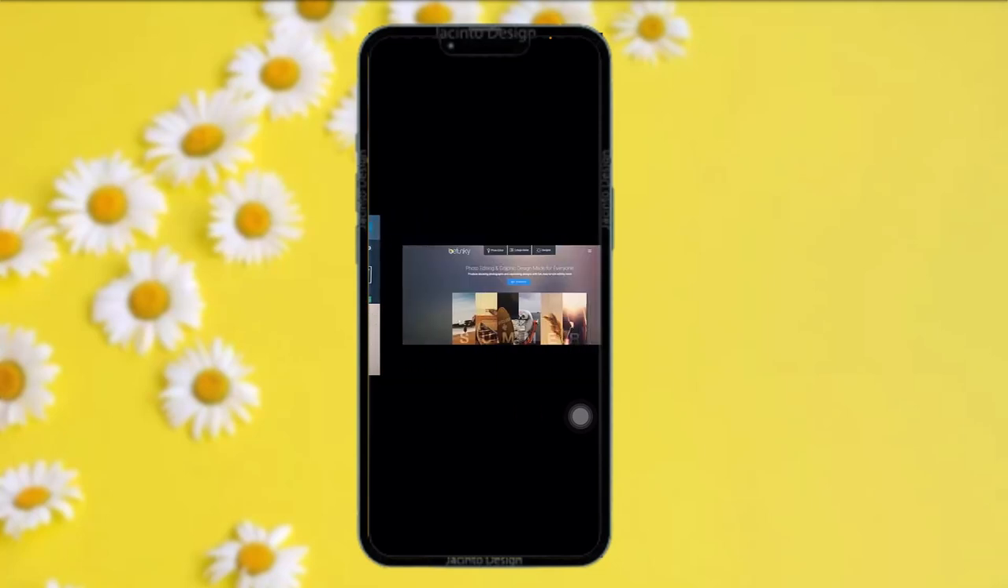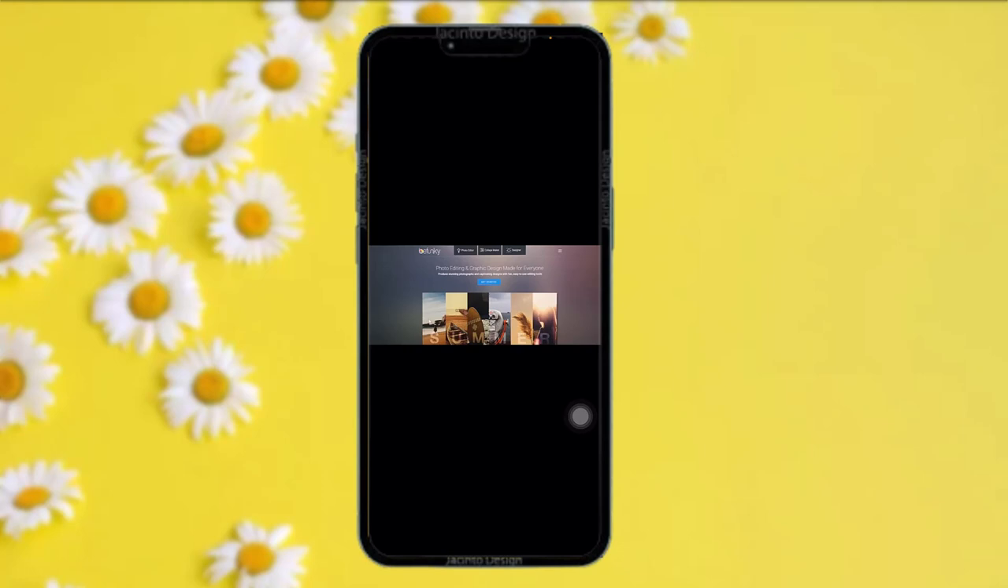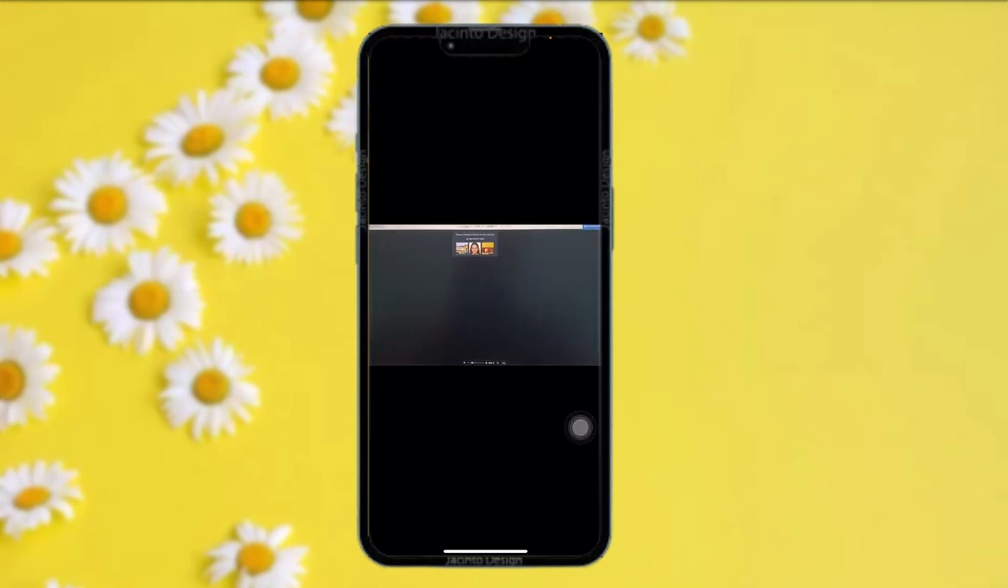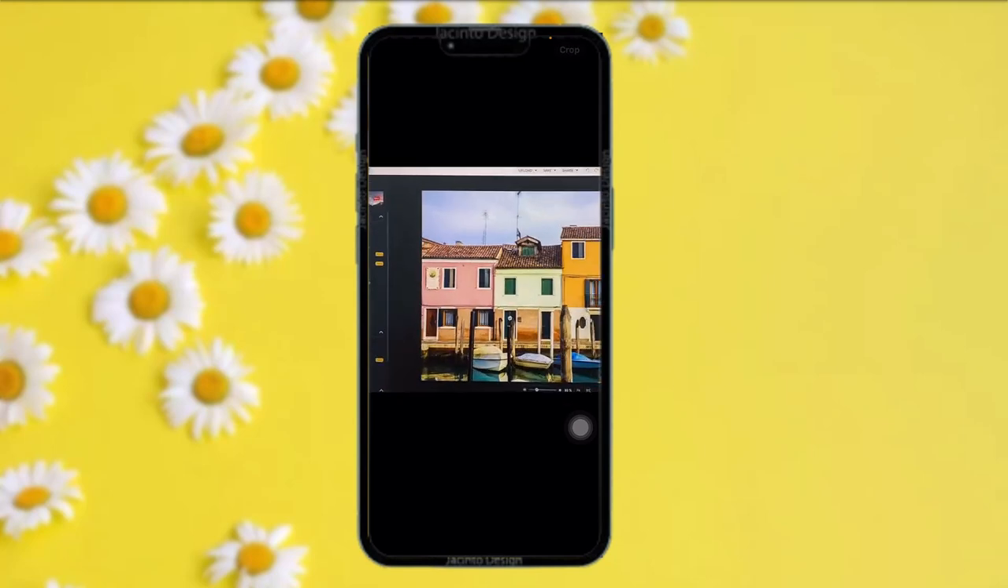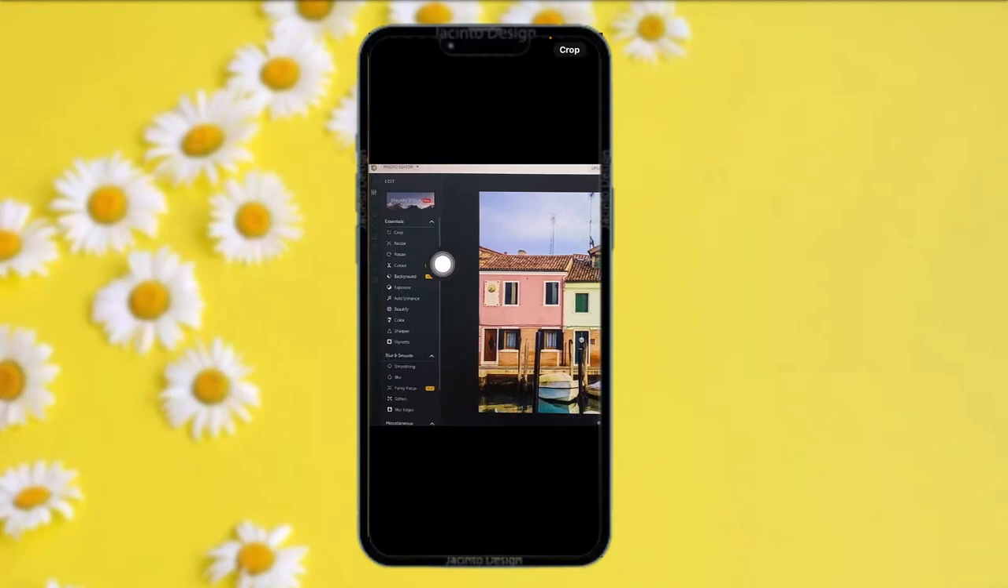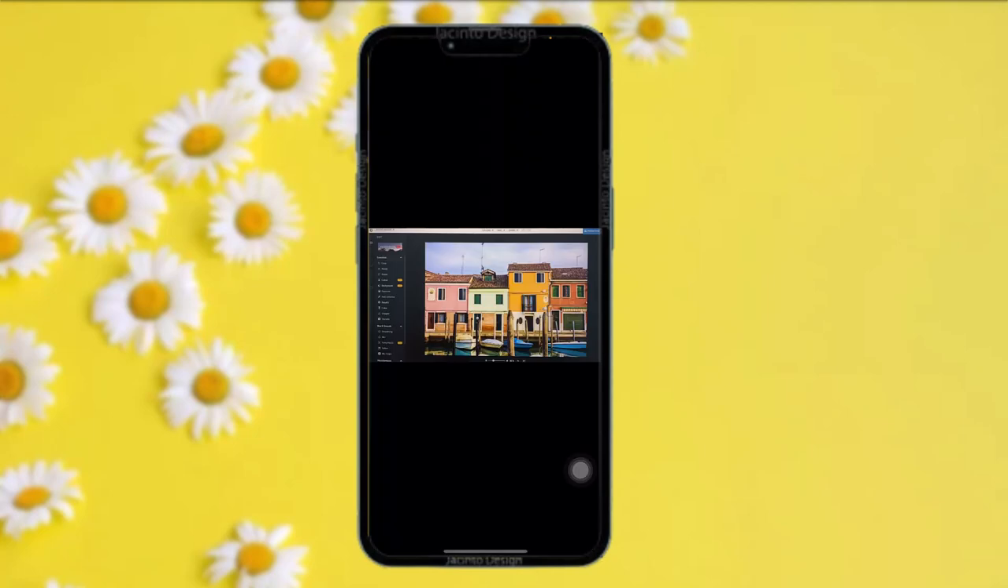Now the next one is BeFunky, an online photo editor which helps you create your own designs and photo edits. Now in order to edit a photo, all you gotta do is simply go to the photo editor option and click on it. Once you click on it, you'll be asked to import your own photo or just use the sample given by the site. Now if you select it, on the left hand side you'll see a bunch of options like crop, resize, rotate and so on, and you can edit as per your liking.